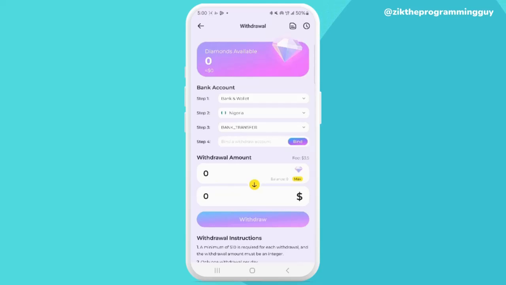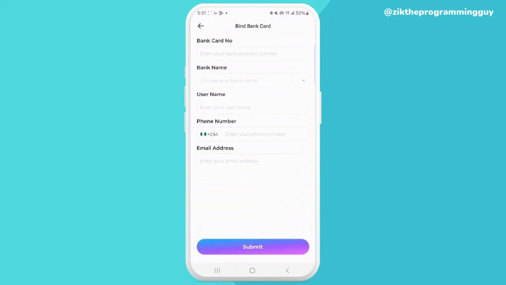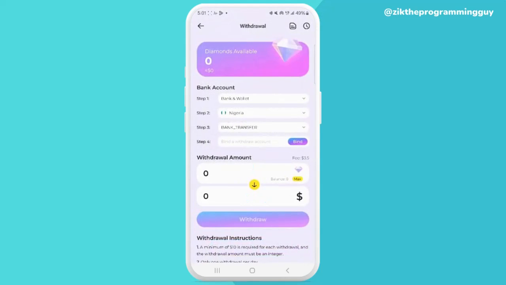The fourth step is the part where I need to bind a withdrawal account. So I just have to click on bind and then enter my bank card number. If I have an ATM card, enter the card number right there, enter your bank name, and then your username, that's your bank username, right? Then enter your phone number and email address. After that, just click submit at the bottom of your screen.